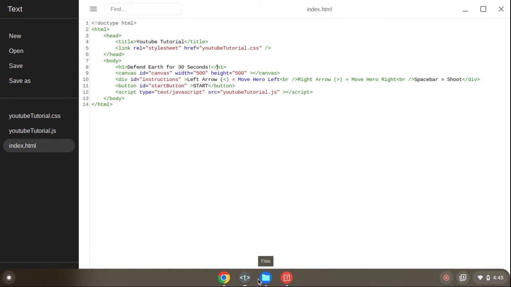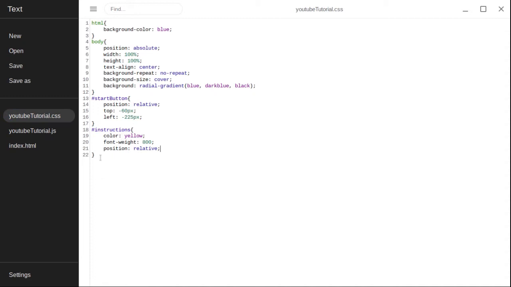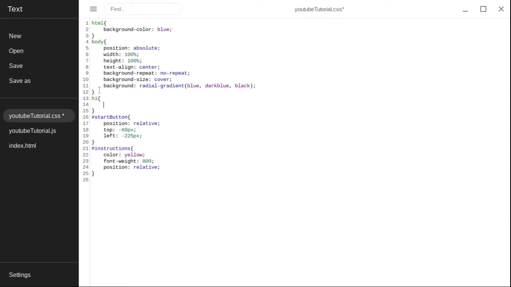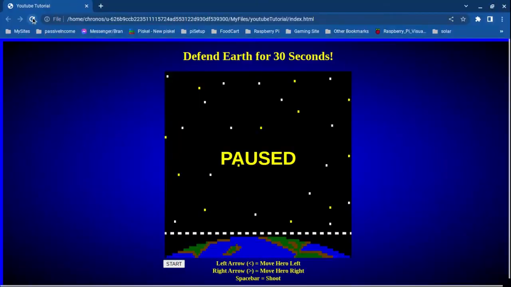And then in the CSS, YouTube tutorial.css, since H1 is not an ID, it's a tag name, we don't give it a hashtag. Put it up here with the other tag names. Put H1 just by itself like that, and then open close curly braces. And within H1, we want to give it, again, a color of yellow so that it turns the text yellow. And a position of relative. That's going to make everything else position itself around our heading and give it room up top. Like that.